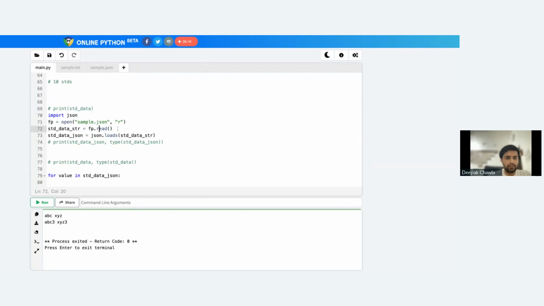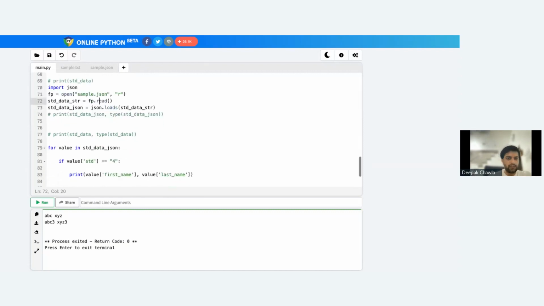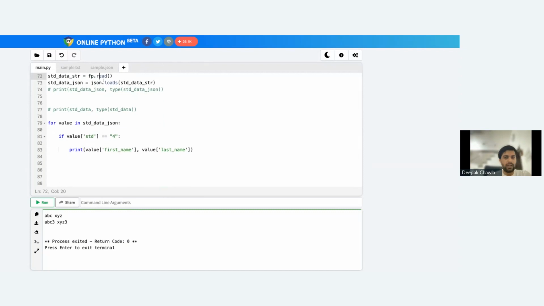It always returns the string format. With the help of the string format, you have to convert it into the JSON format, and with json.loads you get the JSON format. Then you take whatever values you want to take. Okay, this is all about the JSON. Now I think there are so many doubts. Please ask me.